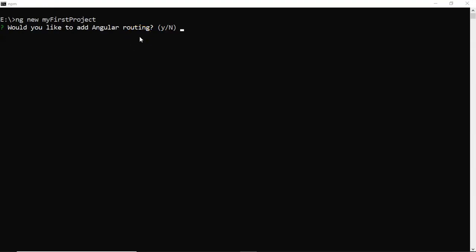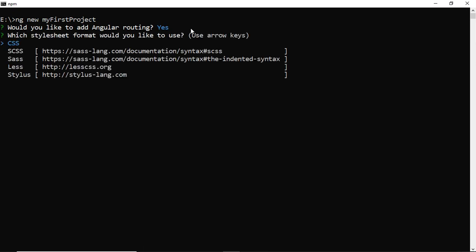After executing the ng new command, it is going to ask the first option: would you like to add Angular routing? And it is going to give the option yes or no. Now Angular routing is an essential part of your project, so I'm going to set it as yes. We'll be seeing Angular routing in future videos, but for our project I'm going to set it as Y.